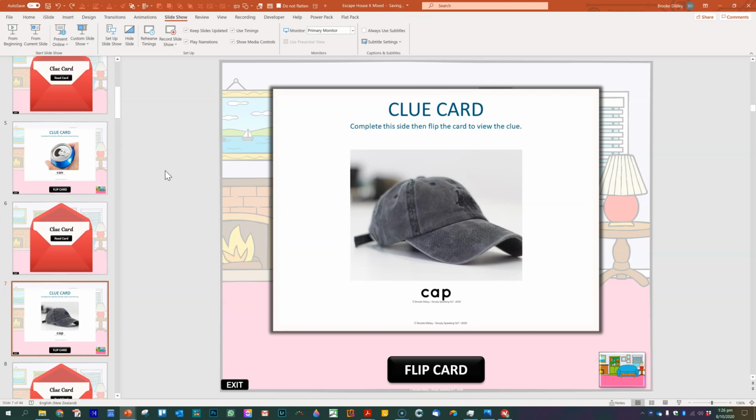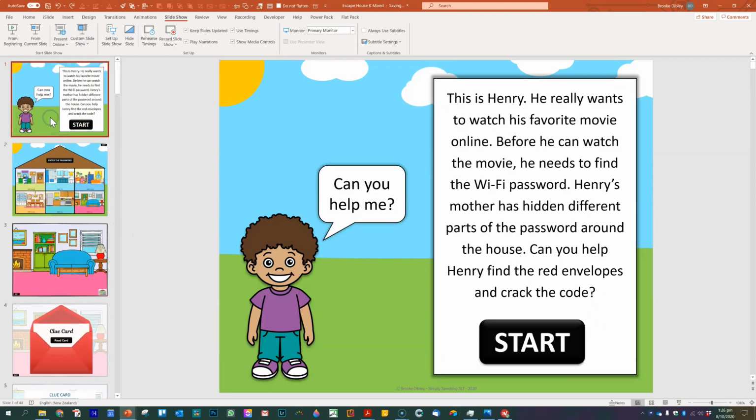Now, the reason you might want to change the code is if you would like to create more versions of this game. I've given you 2 versions, and you might want to create version 3, version 4, version 5. So all you're doing is changing the Wi-Fi password.